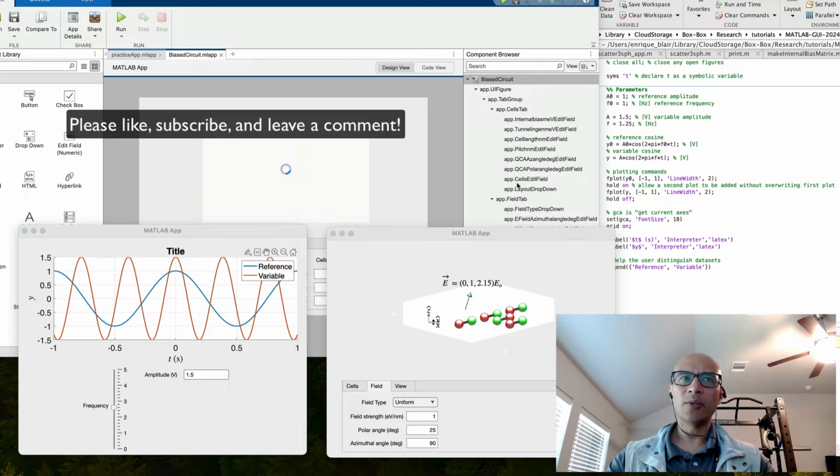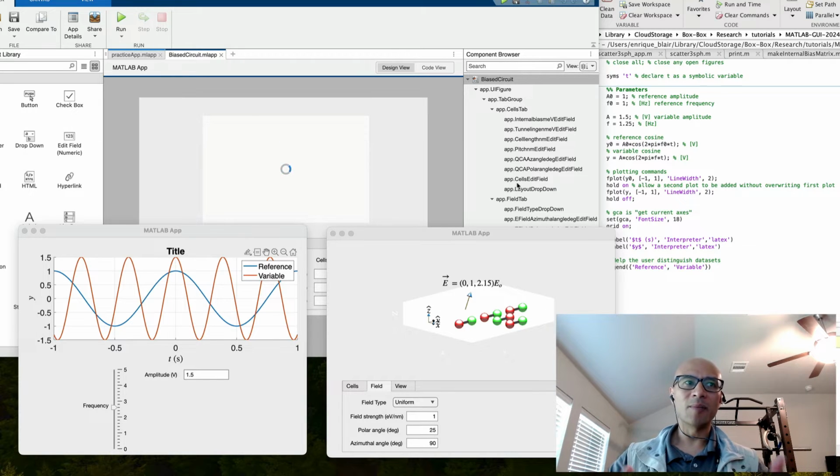I'm going to show you how to write a MATLAB application or app. MATLAB apps are very useful for studying a fairly complex problem where you want to see variations on a system and see how different parameters can affect the system.